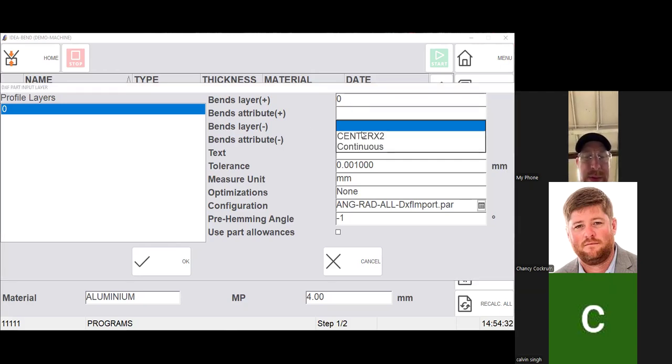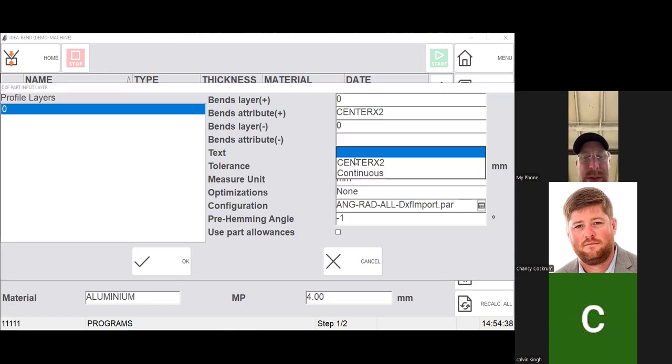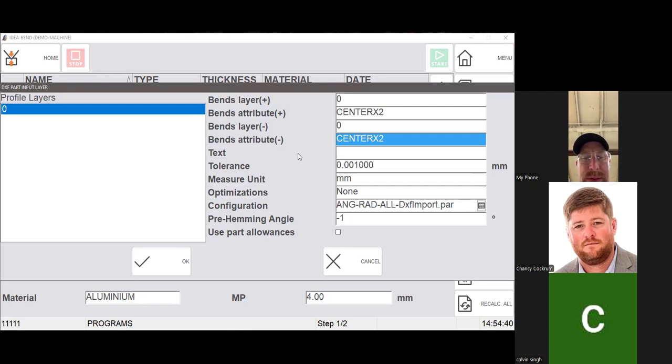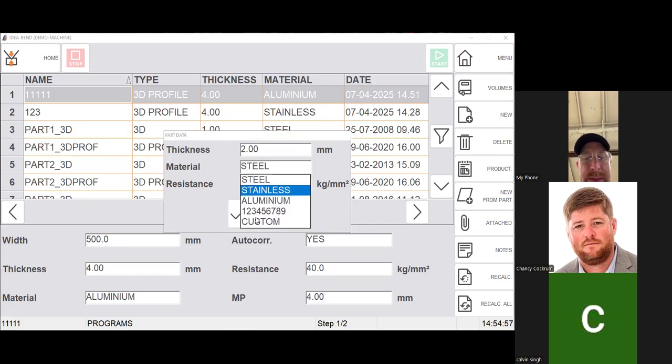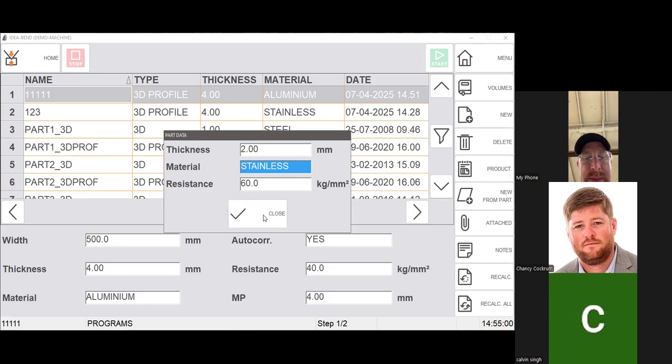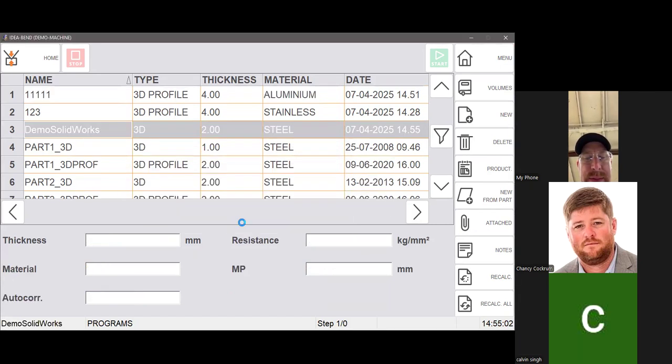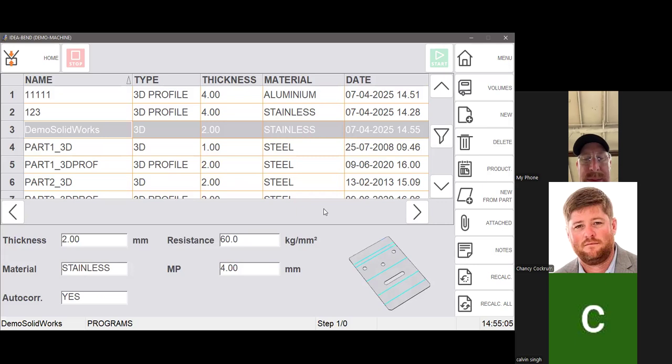So if you click on here, you will see these are the lines that we have in the DXF. And yeah, this will be the configuration. Then you hit confirm. You will insert the thickness. You can change the material from here. And then you hit close. All right, and this is the result.